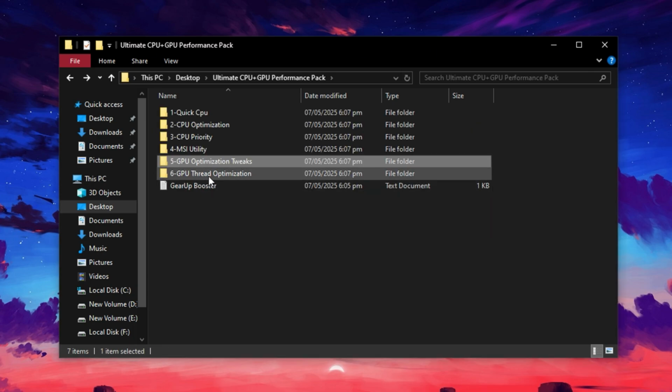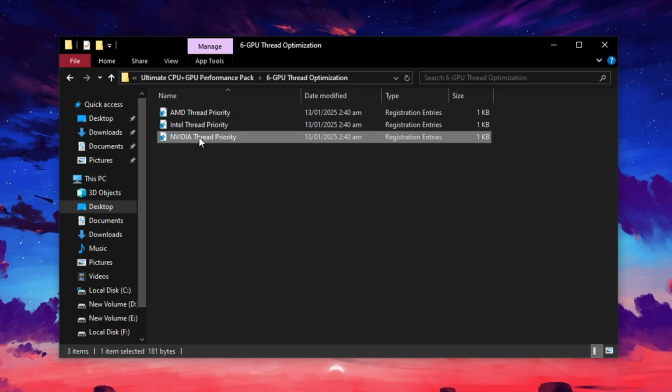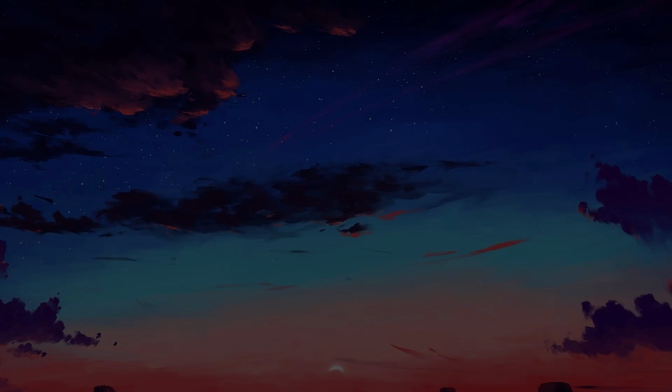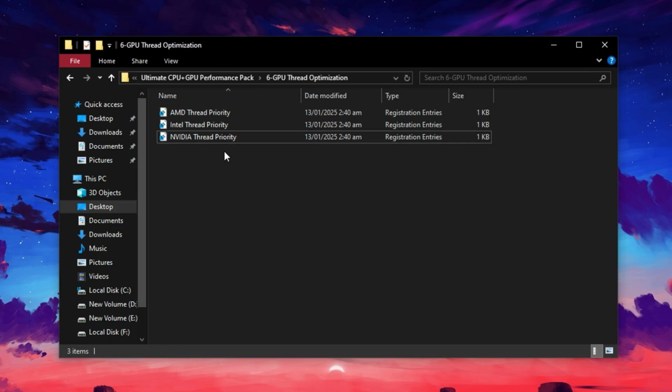Finally, open the GPU Thread Tweaks folder. This contains dedicated registry files for different GPU brands, AMD, Intel, and NVIDIA. Make sure to pick the one that matches your GPU. For instance, I'm using an NVIDIA GPU, so I'll apply the NVIDIA Thread Optimization file. Double-click it, confirm both prompts by selecting Yes twice, and finish by clicking OK.